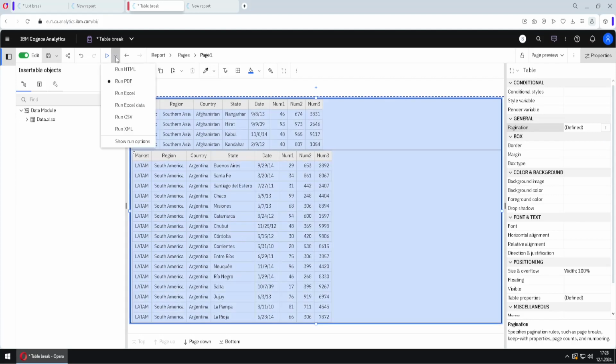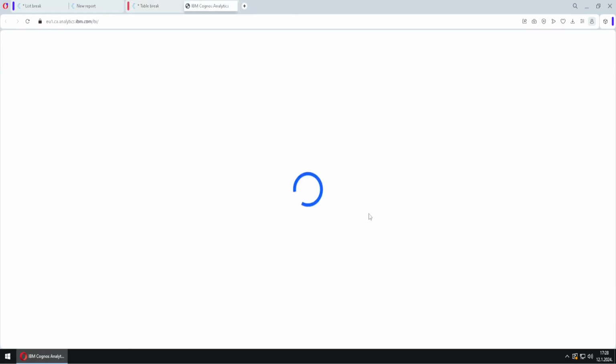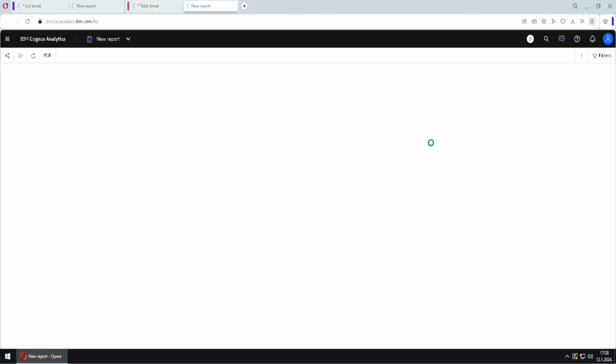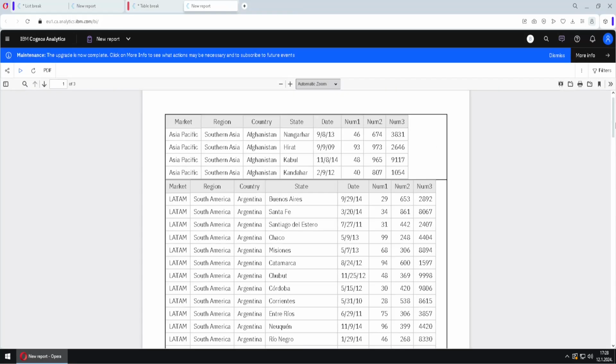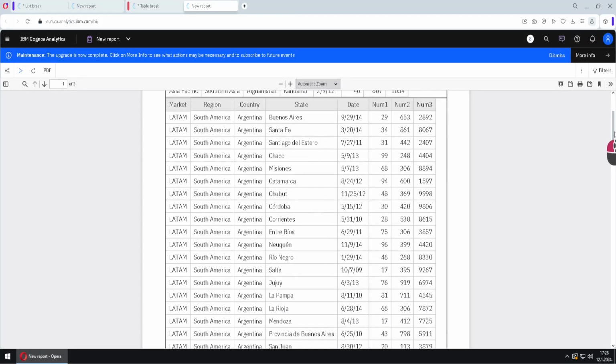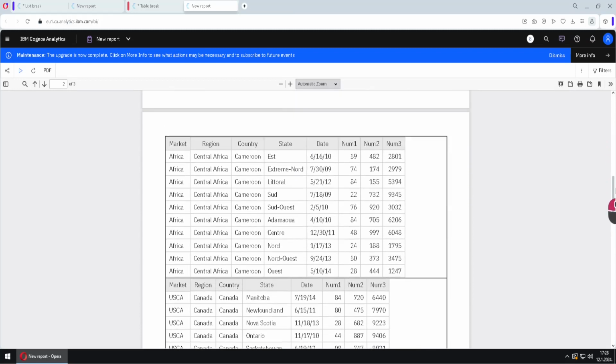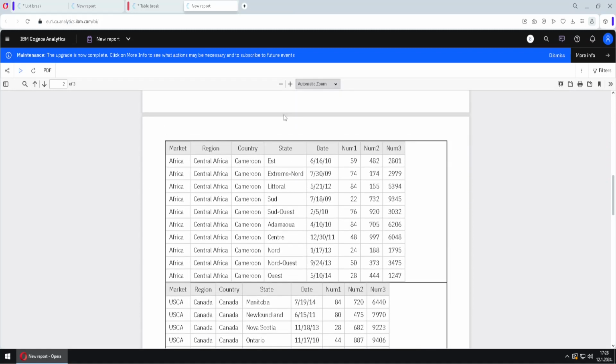I will then again export this report into PDF format, and this time each country will be on one page. So here is Afghanistan, Argentina, and here is Cameroon. So everything is on one page.